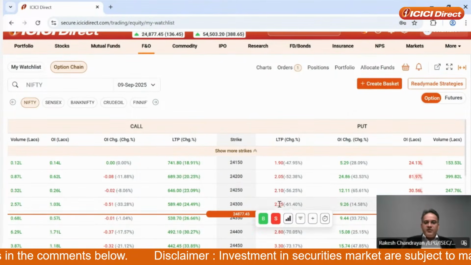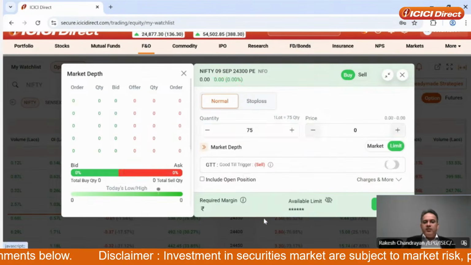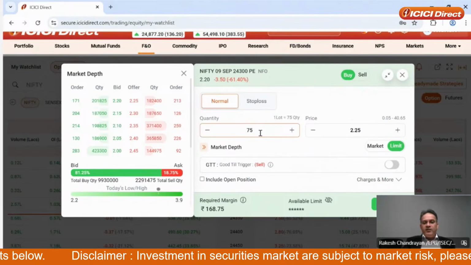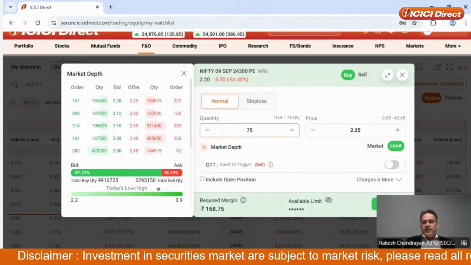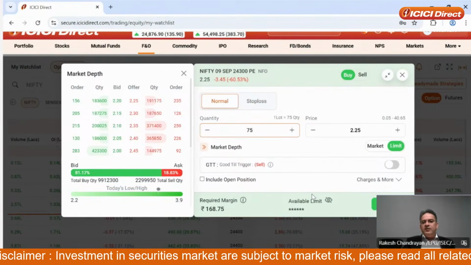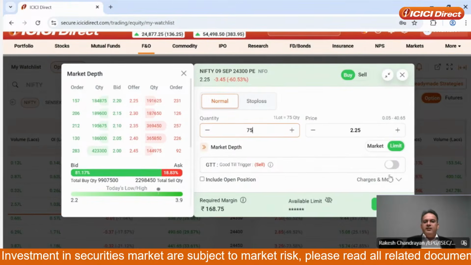And from this option chain, you can place the order on mouse over. There is an option for buy and sell. If you want to place the order, you can click on buy, and this order will be placed as a limit order and it will be visible in your order book.